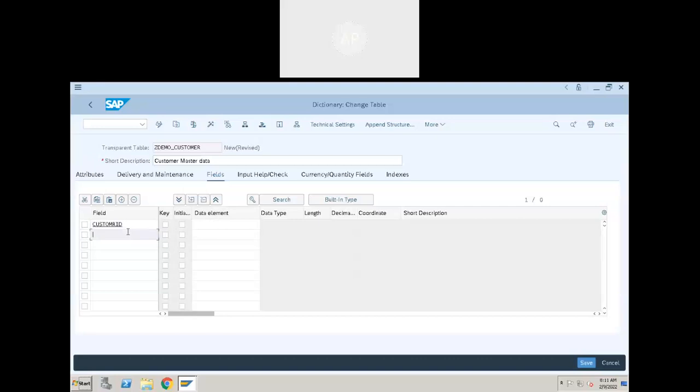Is customer ID a primary key or not? Take it as a primary key. For customer master data, customer ID is the primary key. That's why I'm selecting the key checkbox. When you select a field as a key, that is a primary key.